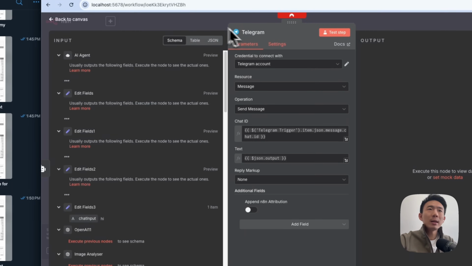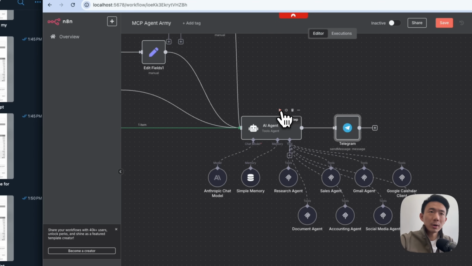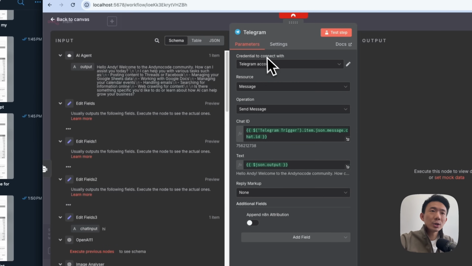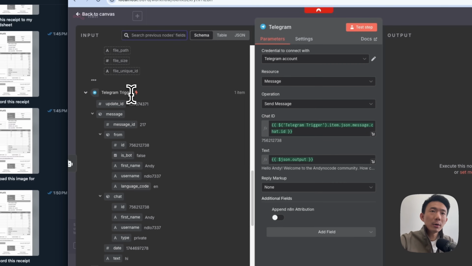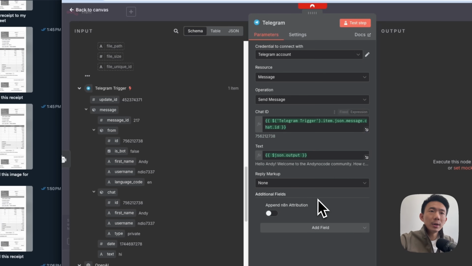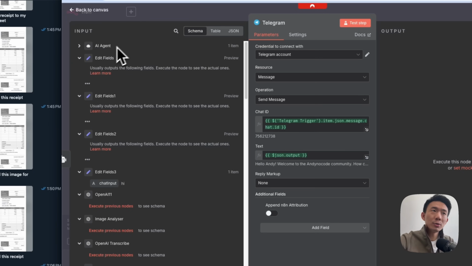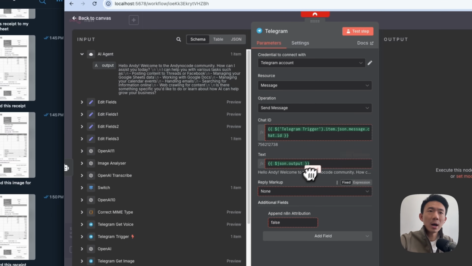So you can see that this node is connected to your Telegram account. Message is the resource. Send message is the operation. We can try to process this. Okay, then we can actually see that it's turning green again. We can go to the Telegram trigger, see this chat ID, and then drag and drop here. For this part, it's referring to the output from the previous node, which is the AI agent. You can just drag and drop.